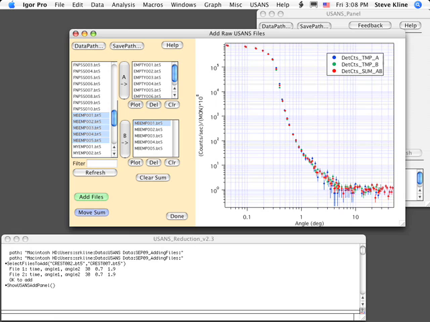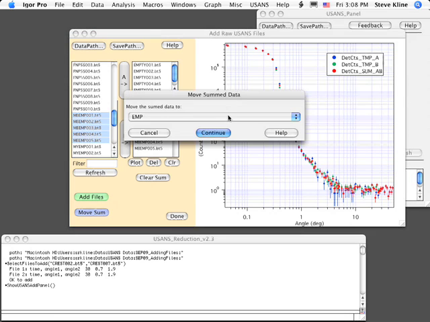Once these data files have been added together, we want to move this sum into the normal reduction panel, as if it was loaded from the main USANS panel. If we don't like the sum, we can always clear it and start over again, but in this case the sum is good, and we can move the sum either to the empty cell data or the sample data. In this case it's empty cell data.